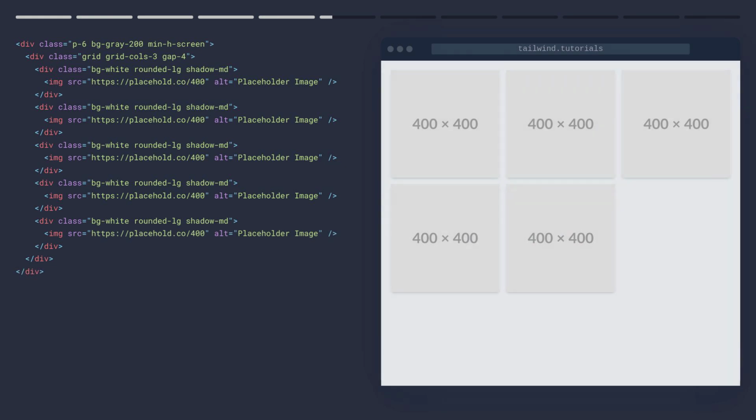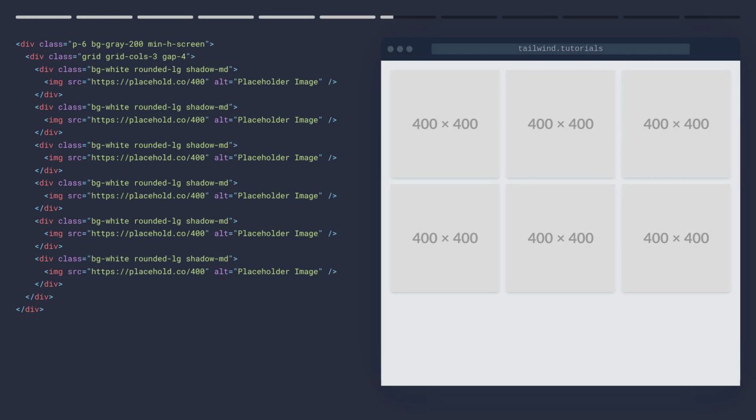Adding a fifth item, we see the grid maintaining its structure, thanks to the gap class providing spacing between items. With a sixth item, our grid is now fully populated. Each item maintains a consistent style with rounded corners and shadows.